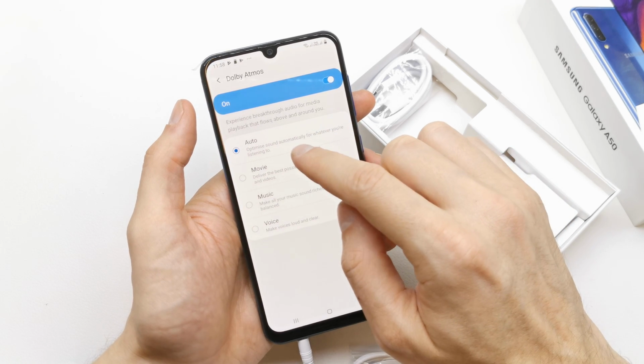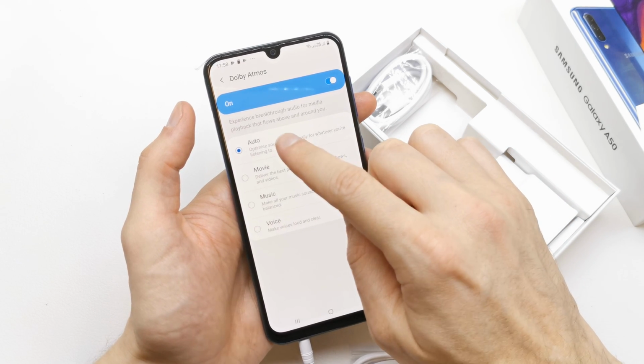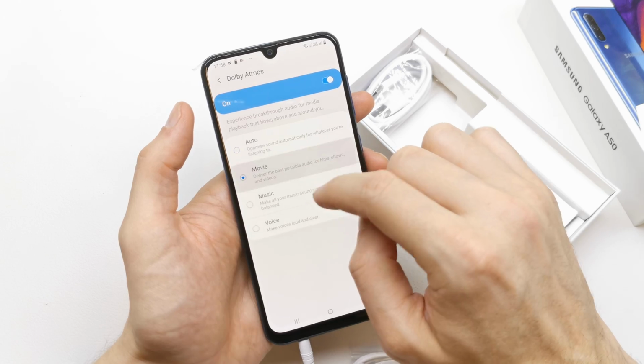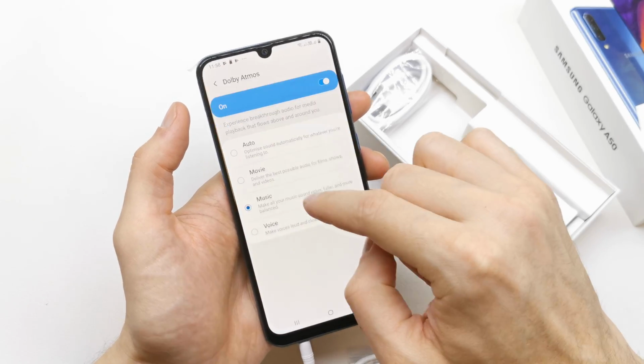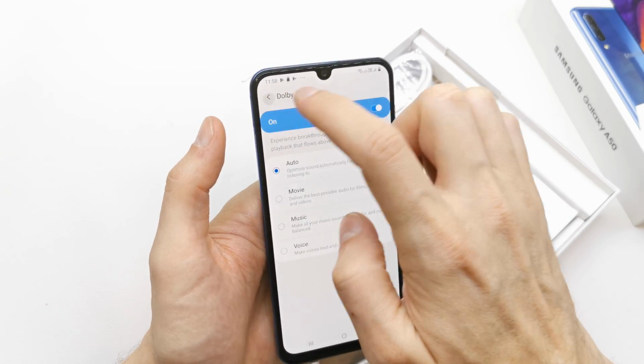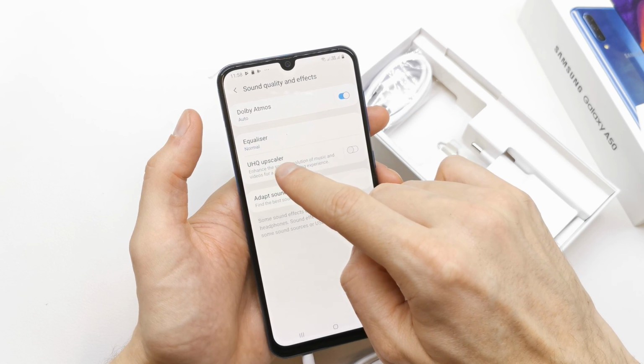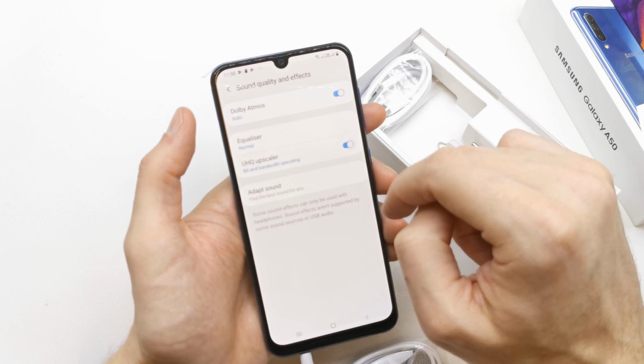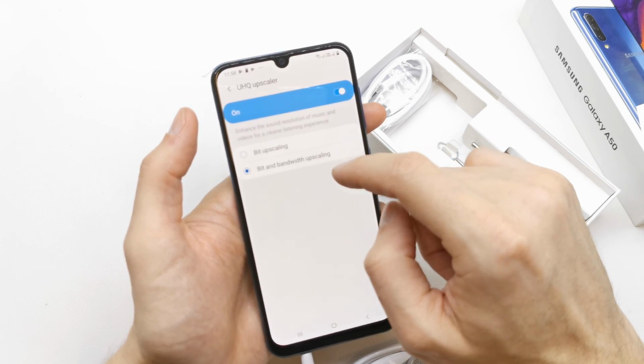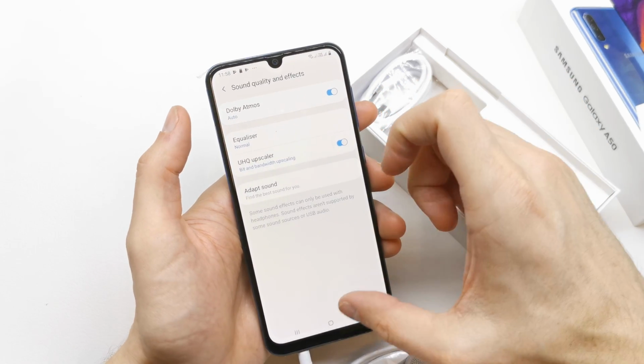Go to the settings and you can choose auto for optimized audio quality, movie, music or voice, whatever you want. I'm gonna leave it on auto. And you can use the UHQ upscaler to upscale the audio too.